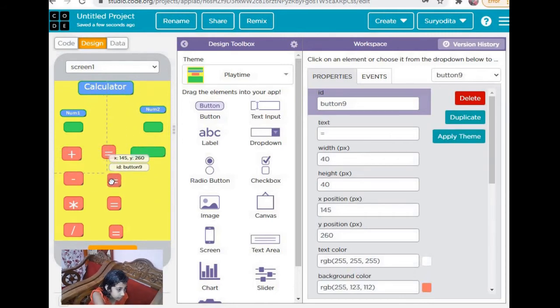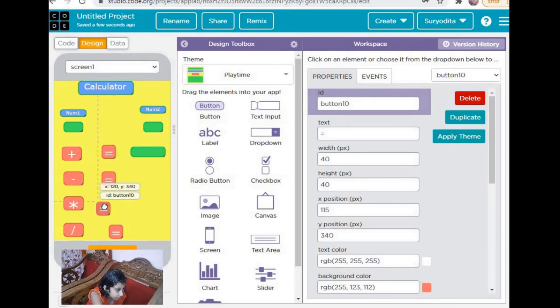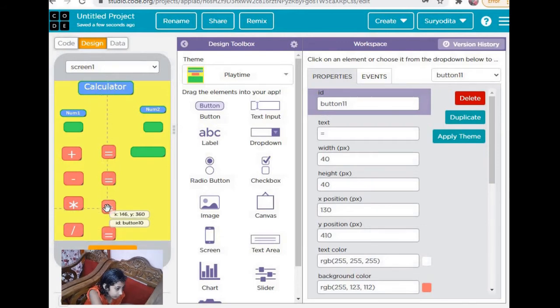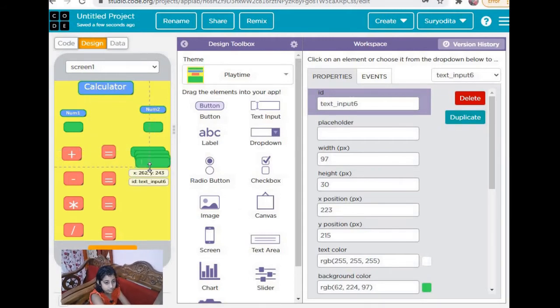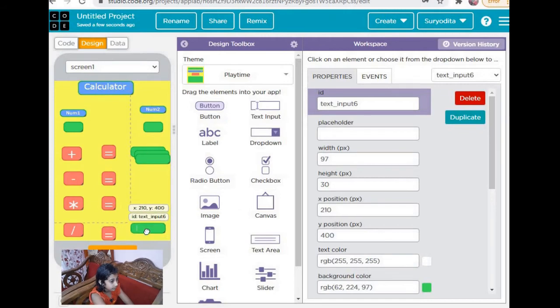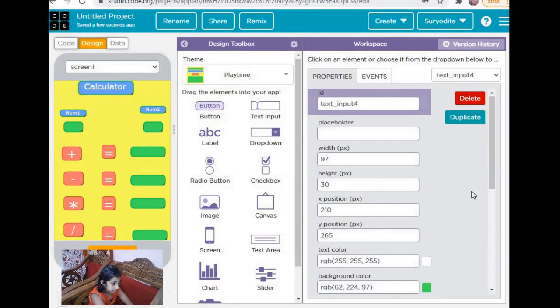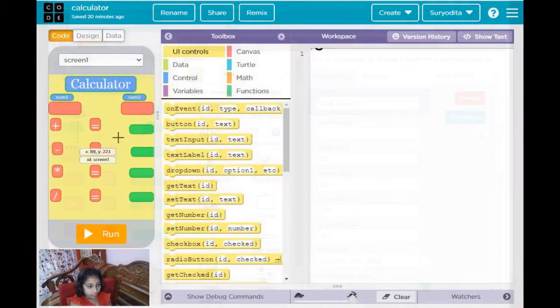This equals to is not just in position. This also and this. Okay. Now I duplicate it. Duplicate, duplicate, duplicate. This comes here. This comes here. And this comes here. Okay. Our designing part is complete.